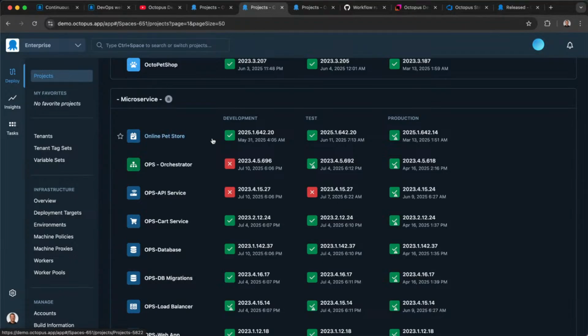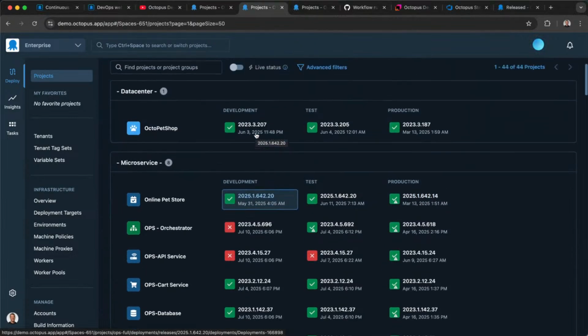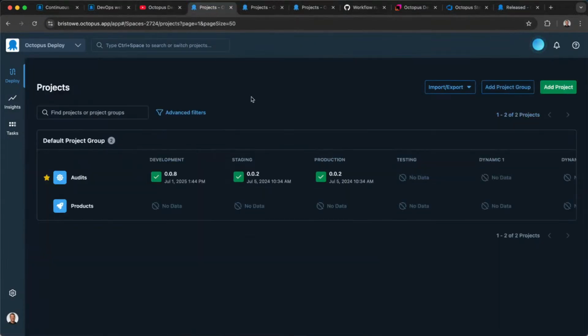These states allow me to convey basically the state of my application. I can see what versions have gone into these environments. And if I need to, I can also deploy directly from this dashboard as well. Great. So Octopus Deploy provides this dashboard and gives you an at-a-glance perspective of what this looks like.